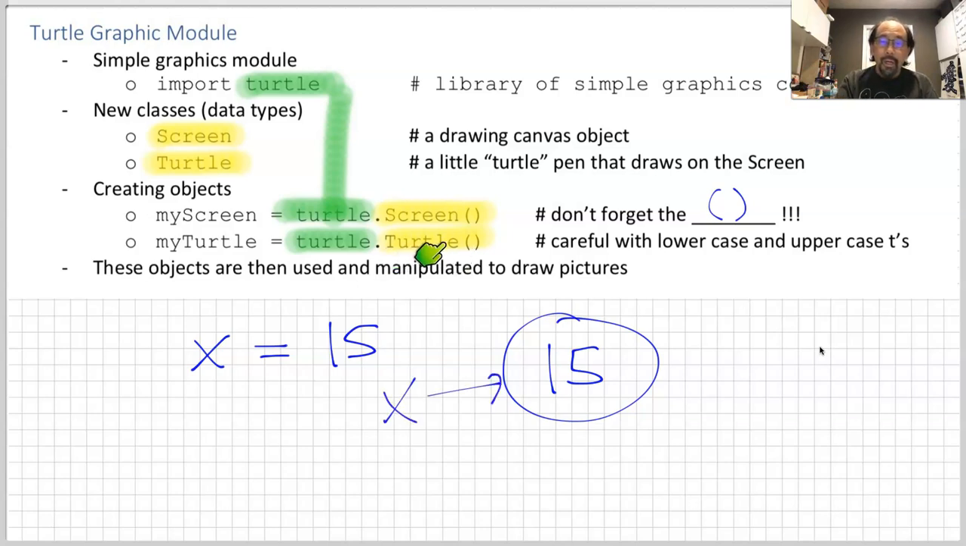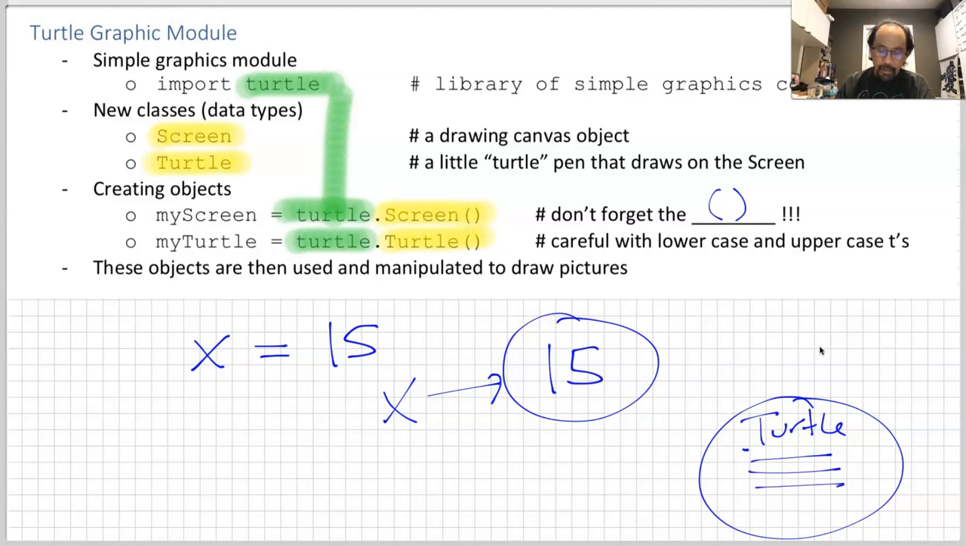Now in the same way, when I create a turtle using this command, it says, oh, okay, what you want to do is create a turtle. And there's some information about the turtle inside of here. I'll get to it, attributes, something that describes the turtle. And then we have this variable, my turtle, that points to that object. So we have an integer object, we have a turtle object.